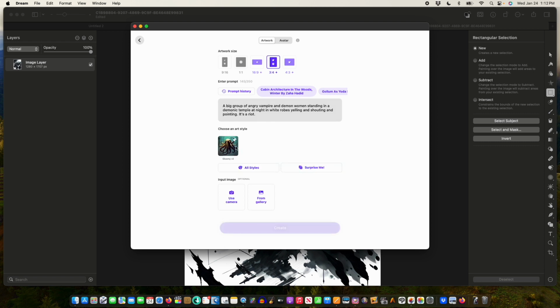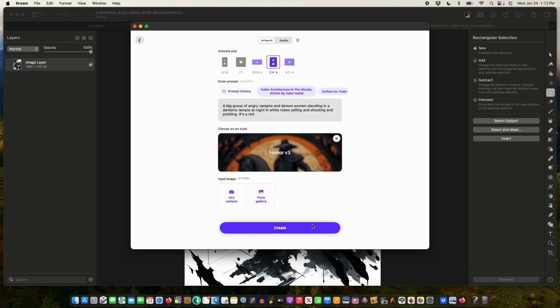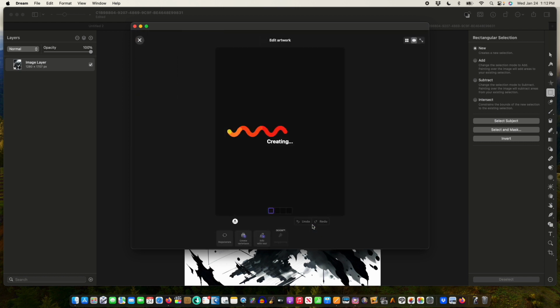So I'm going to run a new prompt, and that prompt is a big group of angry vampire and demon women standing in a demonic temple at night in white robes, yelling and shouting and pointing. It's a riot. So let's see what that gives us. Let's go ahead and use the Horror V3 style. I'm using Wumbo Dream, and Wumbo has a lot of styles, and this is the Horror V3 style.